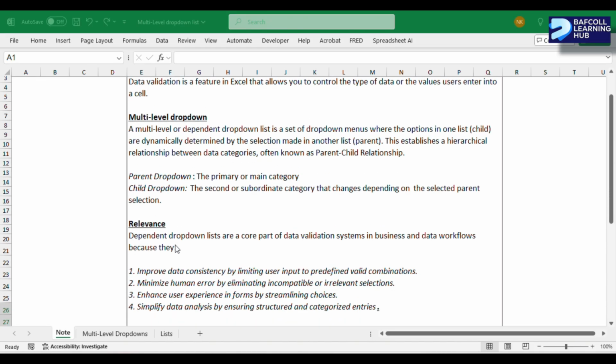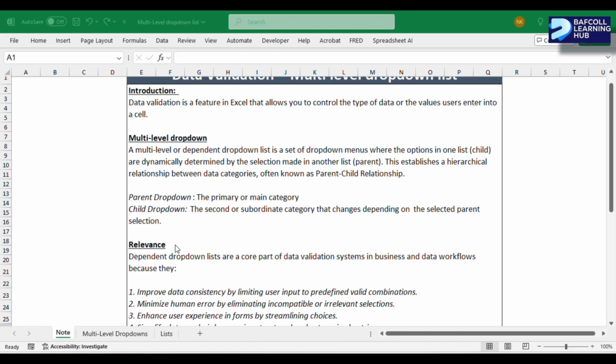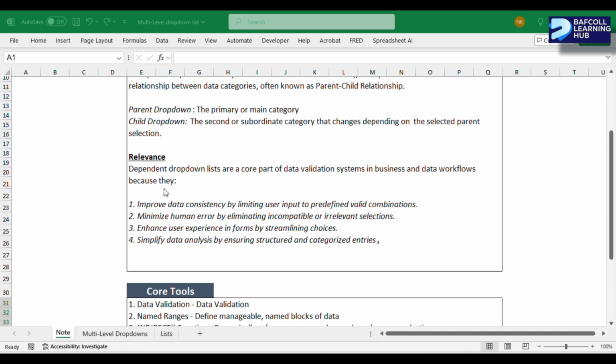This is very important, especially in data management, because it helps us improve data consistency by limiting user inputs to predefined valid combinations. It also helps minimize user errors, since there will be predefined data, a list to select from, and it simplifies data analysis by ensuring structured and categorized entries.